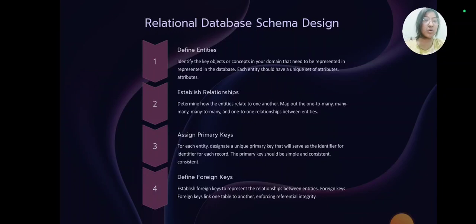Relational database schema design. This is the last concept for today. Defining entities. Identify the key objects or concepts in your domain that need to be represented in the database. Each entity should have a unique set of attributes.